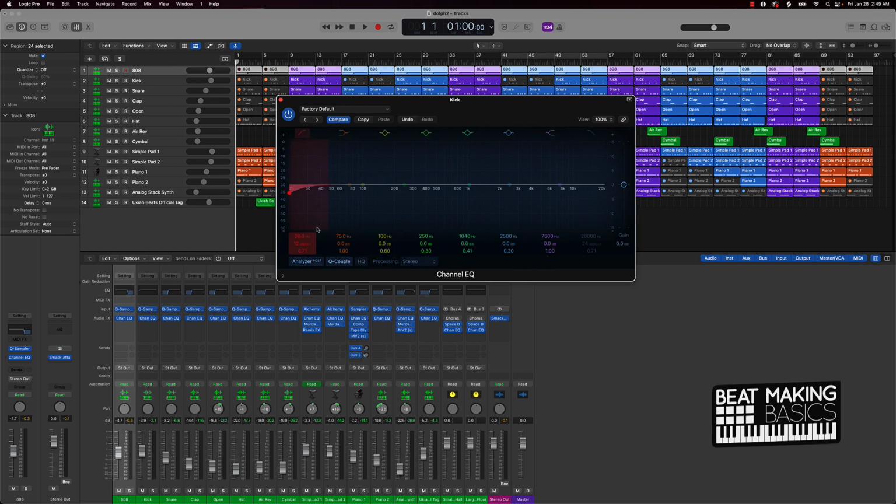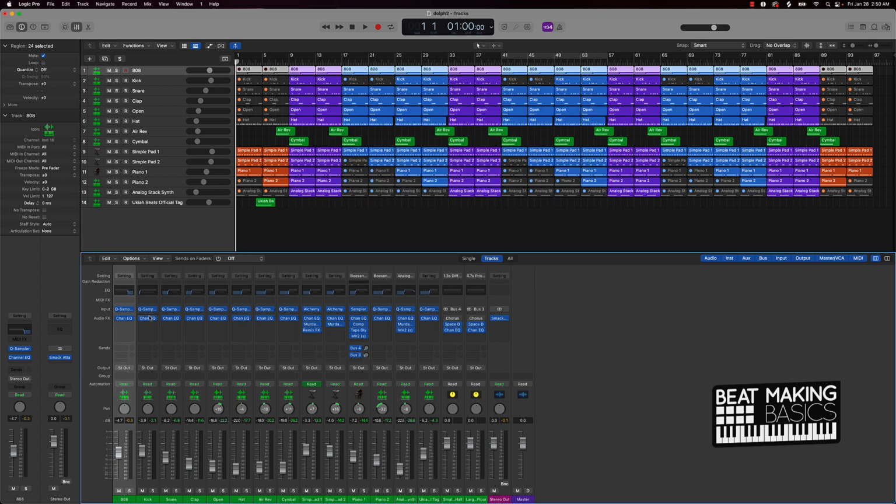I know also when it comes to the kick, a tip when it comes to mixing is maybe even just rolling off everything below 30 hertz. That can make your kick drum mesh well. And these are just things that I've noticed when it comes to mixing my beats. I'm sure there's other things you could do, whatever.